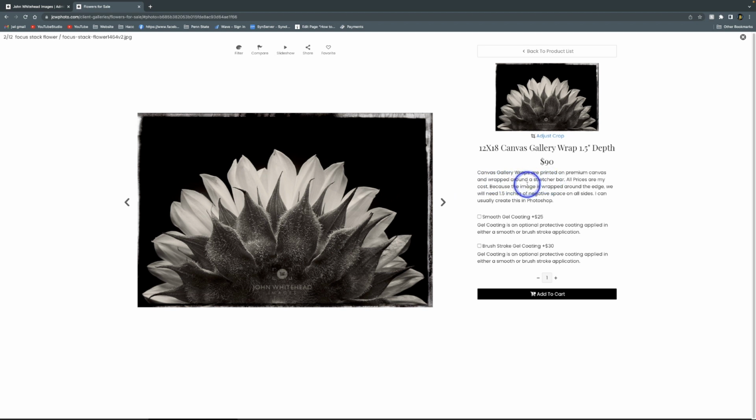Once again, we've got information on what they are. This is actually my cost. I know they're expensive to do. It's because there's labor involved. This is my actual cost. I do not mark this stuff up at all.